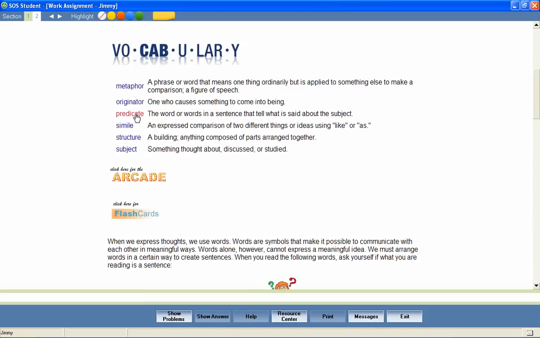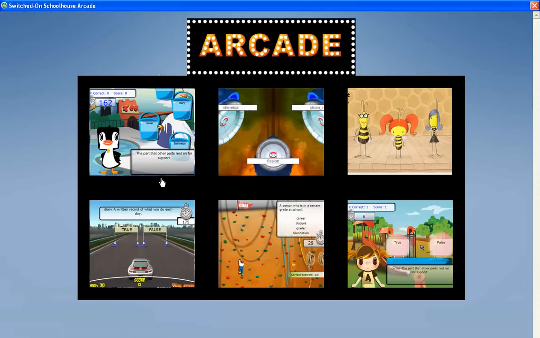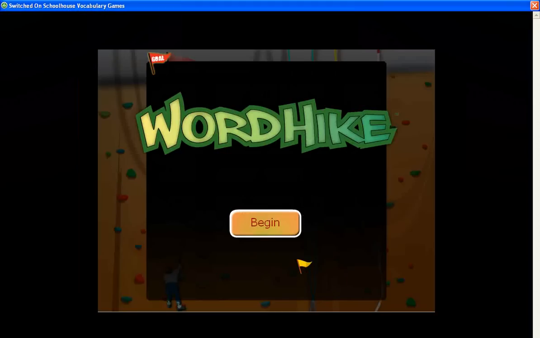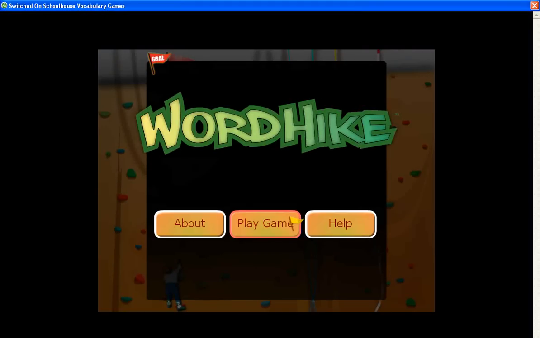Metaphor. Predicate. In addition, the vocabulary arcade games encourage mastery of the vocabulary words by providing practice in the correct spelling of each word and in matching each word with its definition. Let's look at a sample.